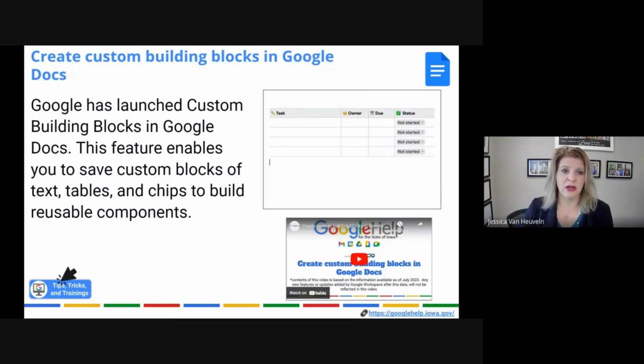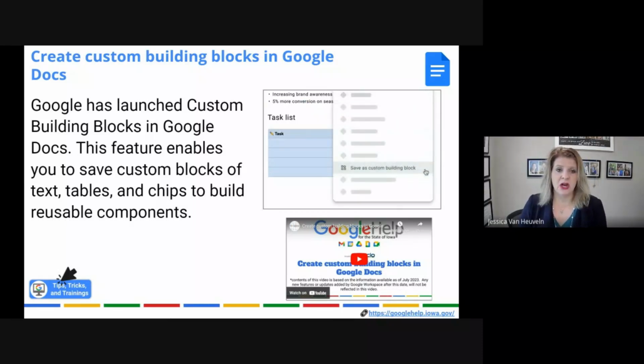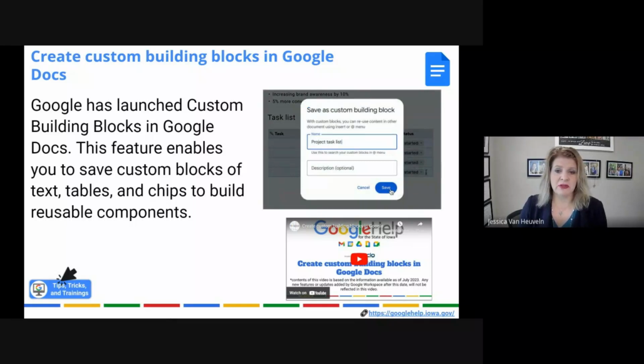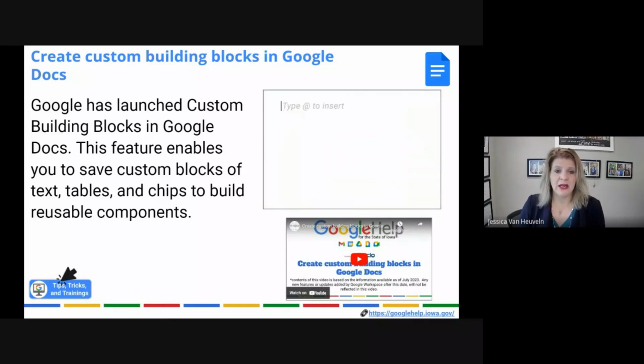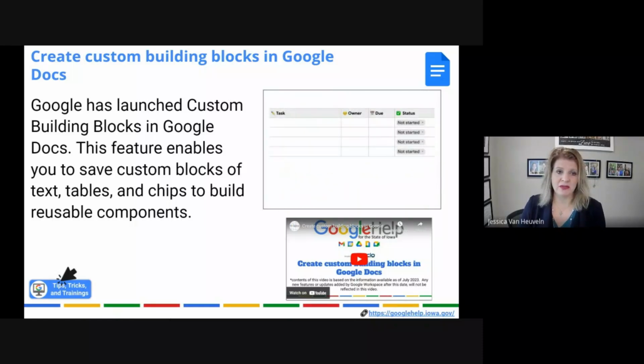This is a new building block in Google Docs. So these building blocks are examples of email templates, etc. This one actually lets you create your custom building block. So you have some flexibility to create your own building block. This is a great way to rinse and repeat.